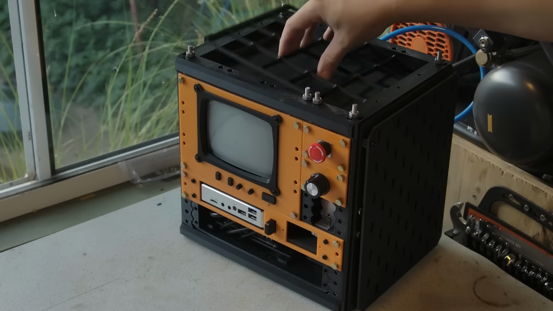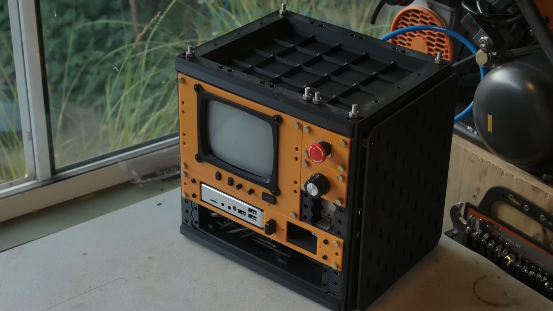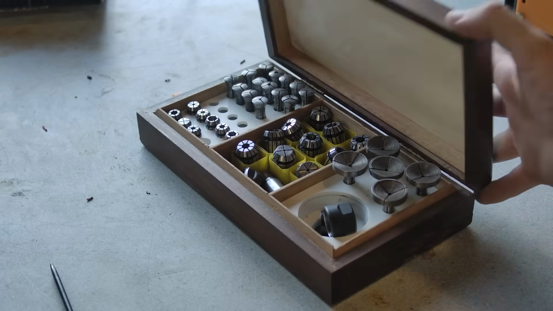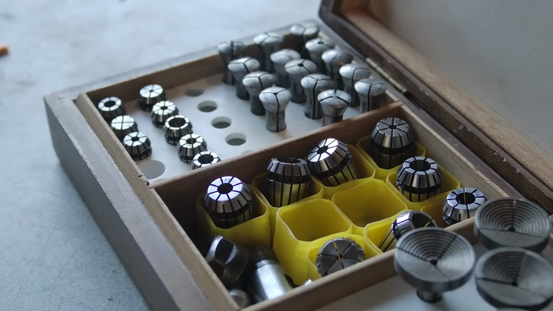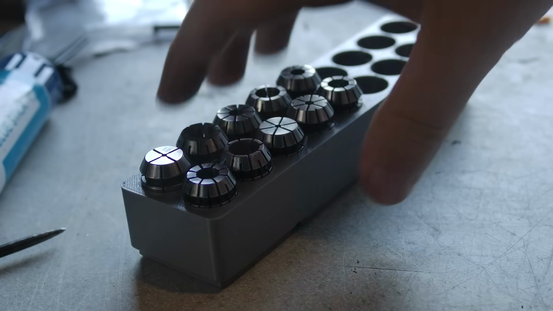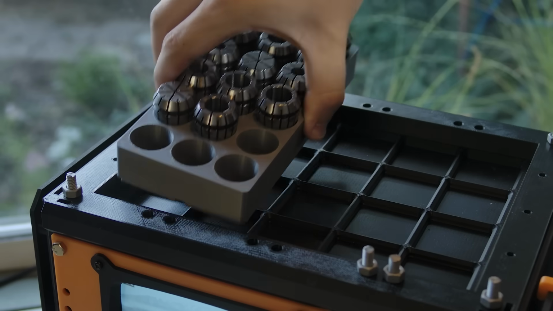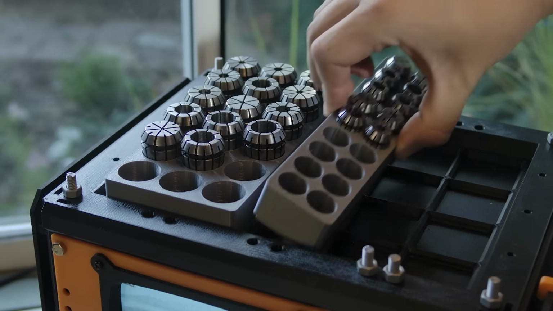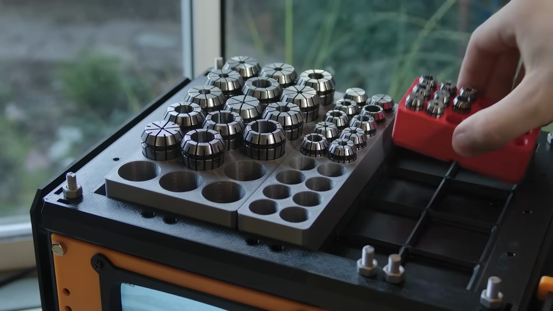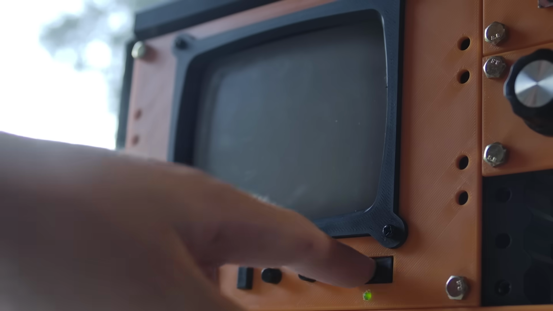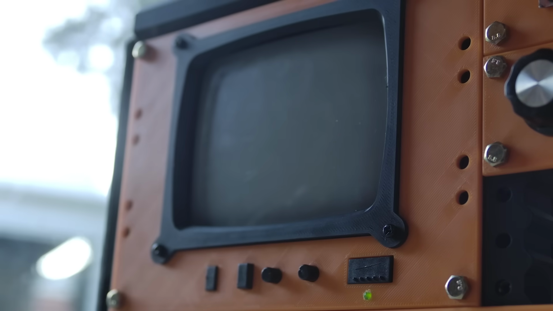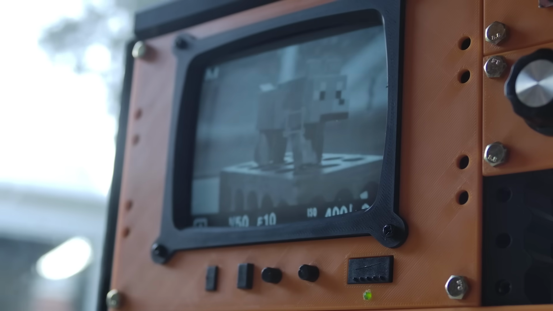On the top, I made a Gridfinity board to fit the space. Previously, all my collets were kind of poorly organized, but now I've got a space that makes sense. I'm considering filling in the rest of the space with end mills or something similar. Overall, not too shabby. But that concludes the build, at least for this video.